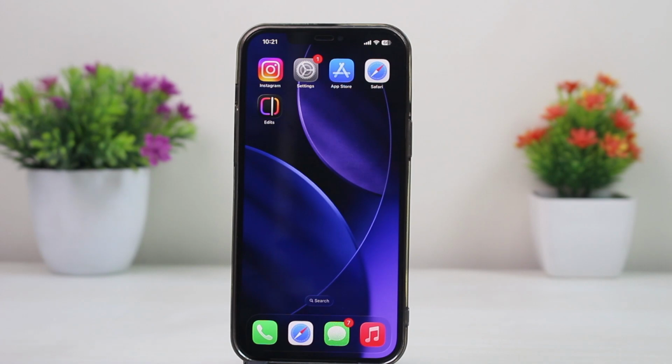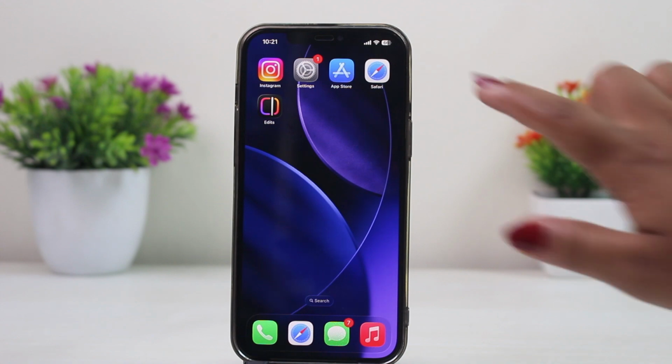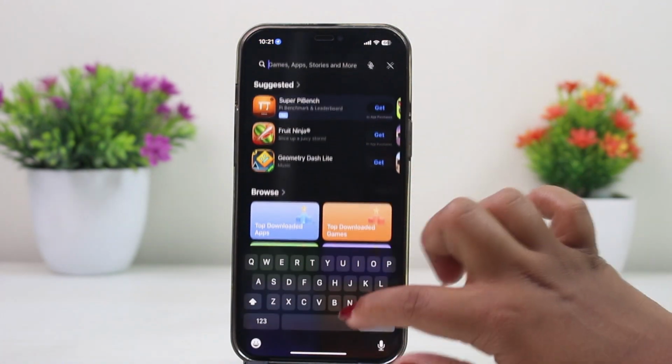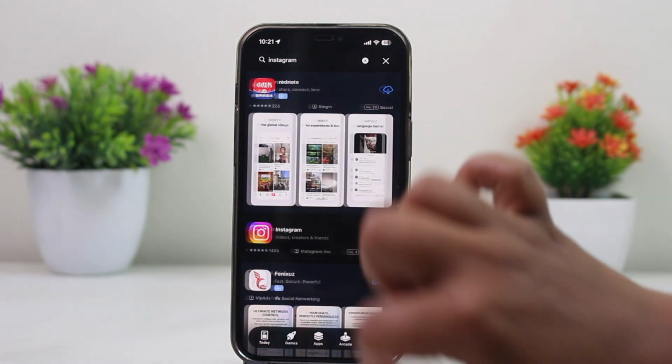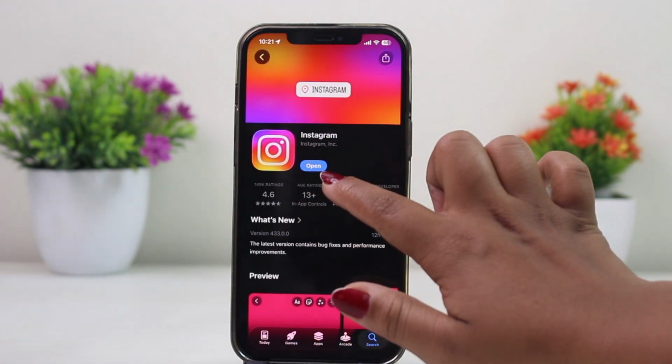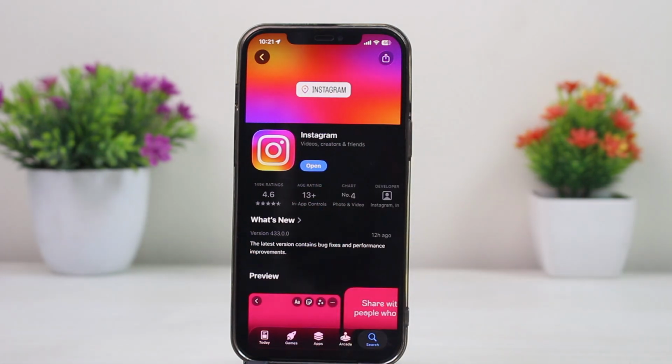Fixed, Instagram cannot edit captions. So first of all, make sure that your app is up to date. For that, get to your app store. Then from here, simply search for Instagram. After searching for Instagram, here you can see that, and in here if you see an update button, all you need to do is tap on it, and within few minutes your Instagram will be up to date, and see if that fixed the issue.